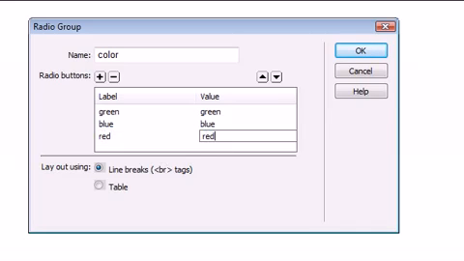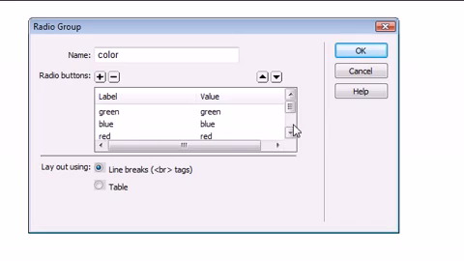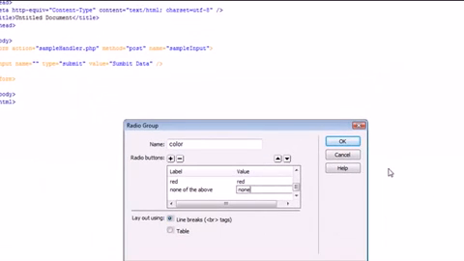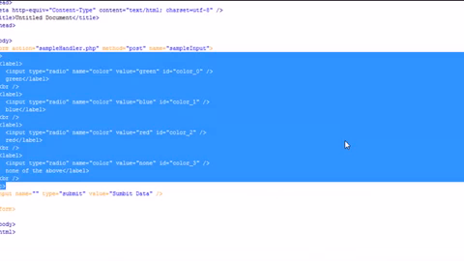red. And then if they don't like green, blue, or red, I'm going to add one that says none of the above. And for the value, I'm just going to say none. And we're going to leave the default layout using line breaks and say OK.